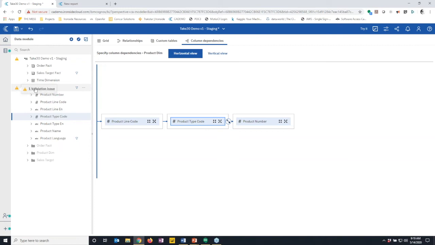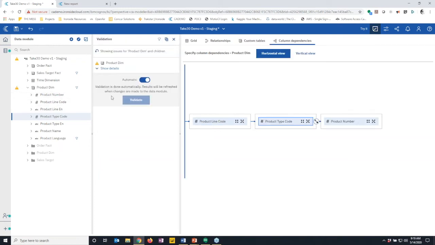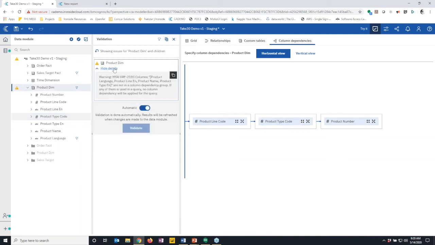Another cool thing is we have validation that's happening in real time. I think it's every few seconds or so, and we can turn that on or off if we want. But unlike some other warnings and errors in Cognos, this is very informational. So for those who have built determinants, what you'll realize is that we actually have some unclassified columns. In this case, they're not part of a dependency group. Each of these is a dependency group.